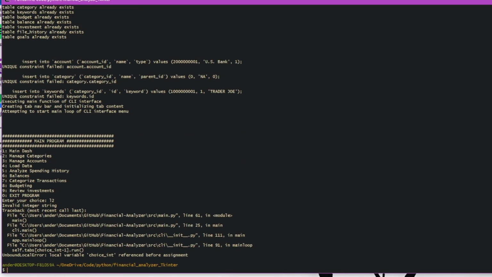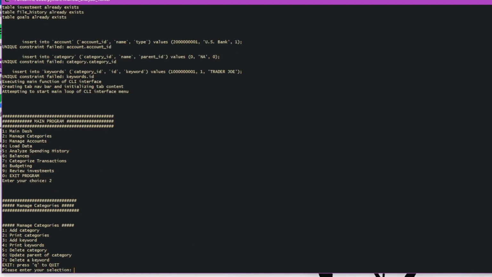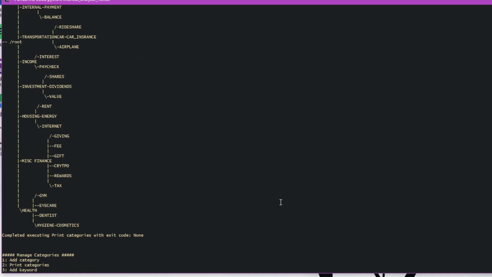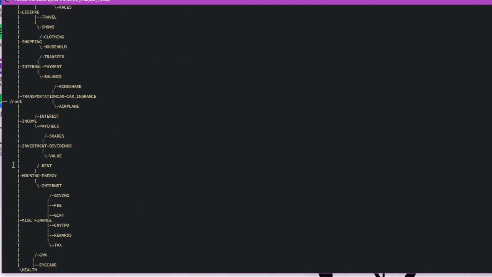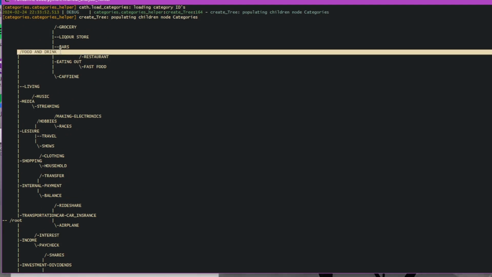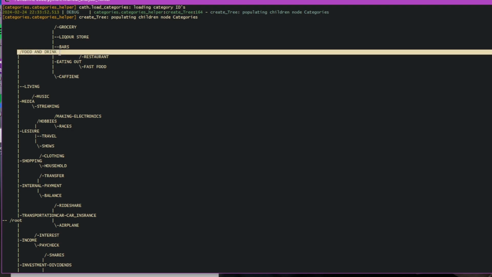Okay, so let's look at my category tree, which, as I explained, is kind of the main reason I designed this application. So let's print it out. Everything is based off this tree structure. I think the best example is back to food and drink. We have this master category, this parent category, food and drink.